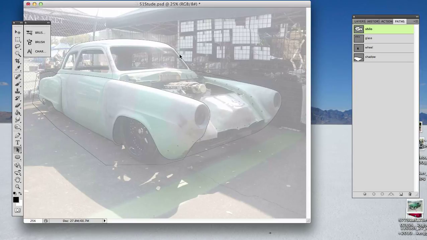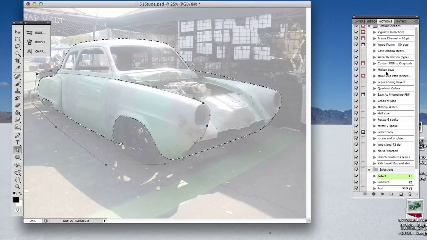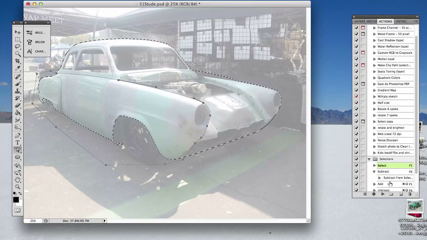Now, once it has more than one thing going on like that on the paths, you can hit A and get your path selection tool, and you can just select one at a time. And this is where I was saying in my actions I have this set up in one button so that I have a subtract on here.